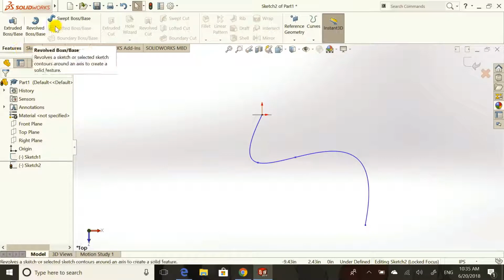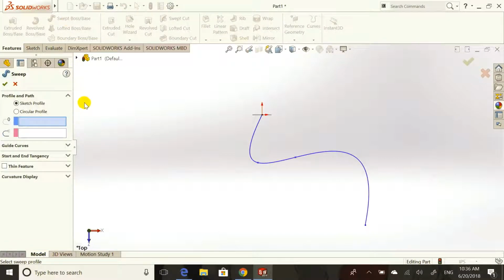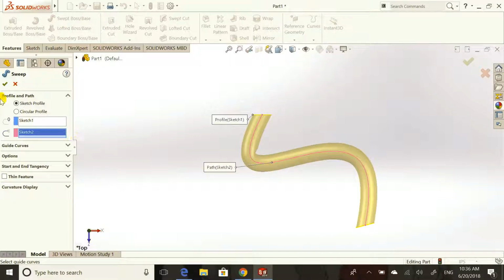So features, sweep. So you click the profile. The profile is the circle, because if you take a cross section of the shape, you're going to have a circle along the path. So path is this. So you click yes.